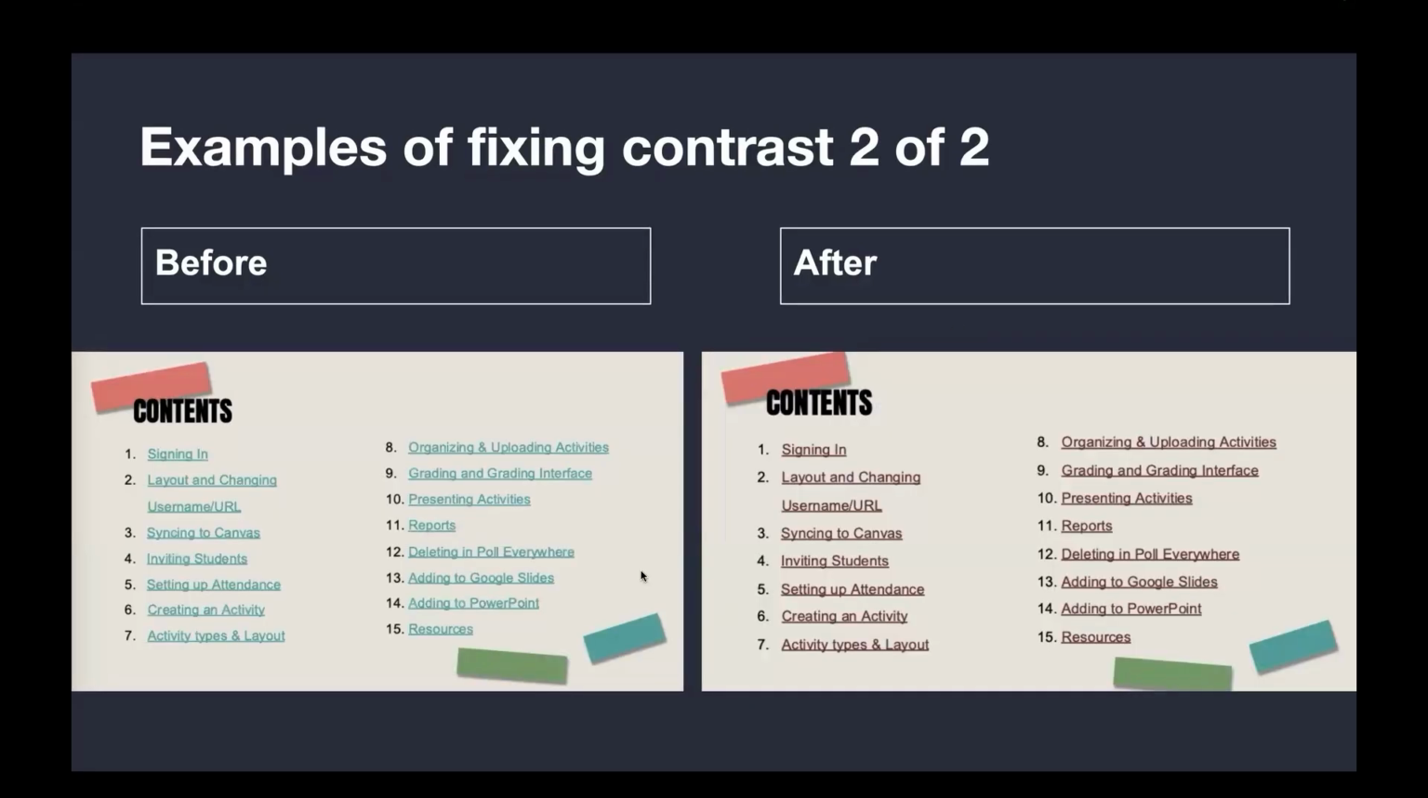I had the same issue with this. PowerPoint didn't tell me I had an issue. Ally and Panorama and Canvas did. So I made sure that the text was darker for this beige background.